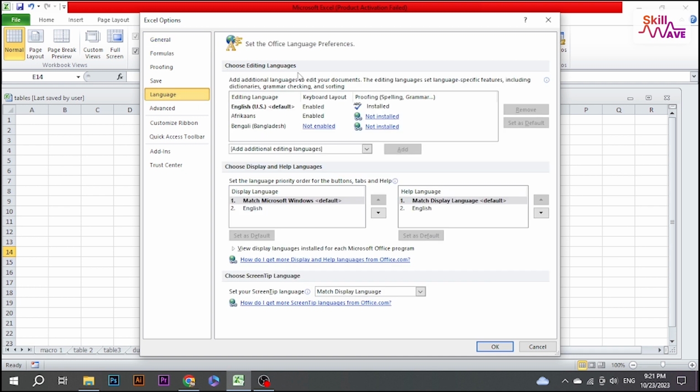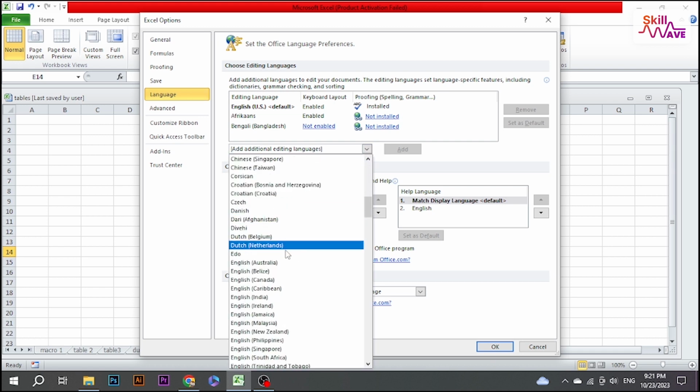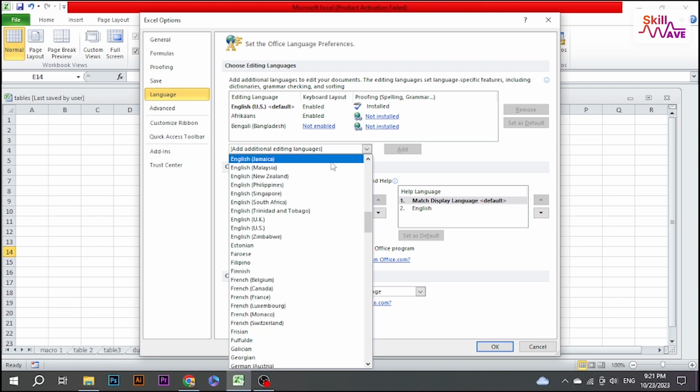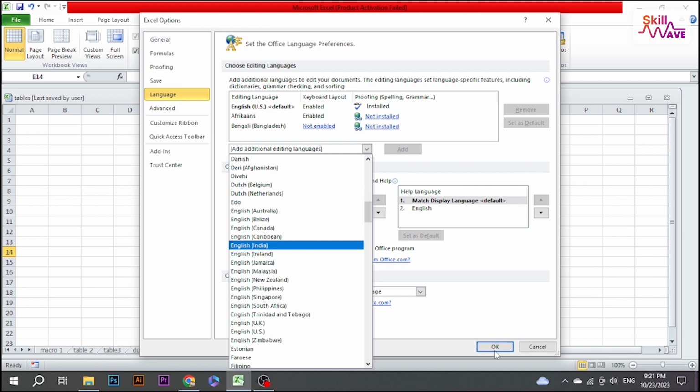Under Choose Editing Languages, click the drop-down menu to select your preferred language from the list of available languages. If the language you want isn't listed, you can add it by clicking Add Additional Editing Languages. Once you have made your language selection and any additional adjustments, click OK to confirm the changes.